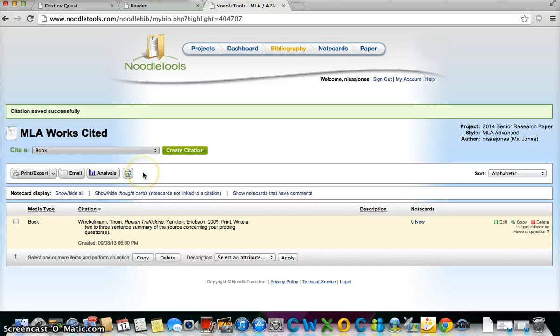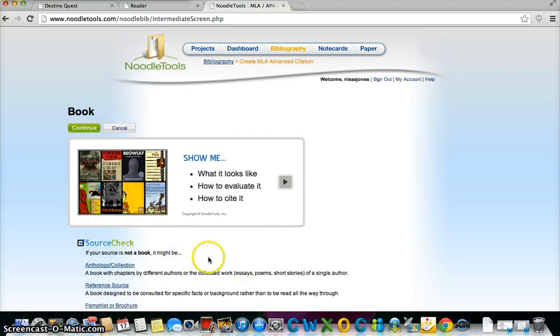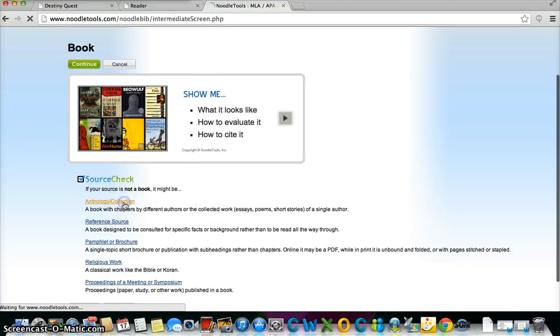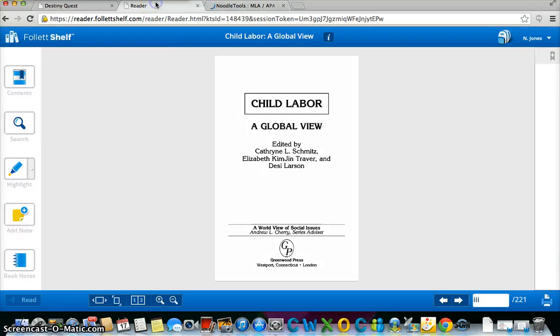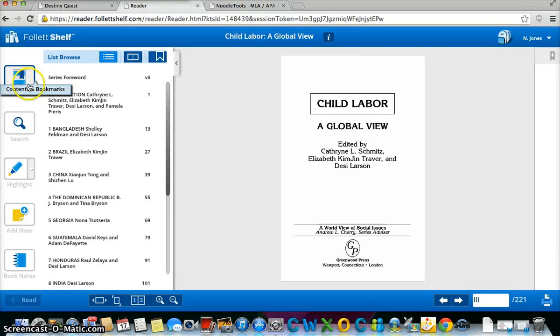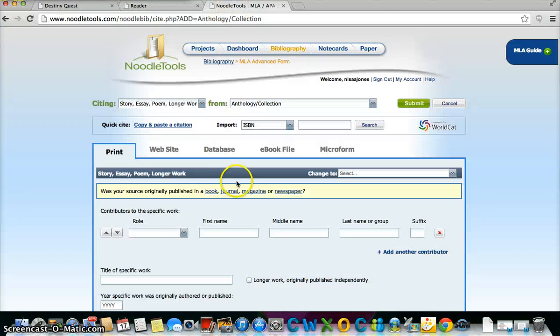And this is a book. And this is going to be a little bit different and involved because this is actually an anthology collection. The reason that I know that is because if I take a look at the table of contents, I can see that there are different chapters written by different authors. So this is an anthology. So I'll need to make sure in Noodle Tools that I click that it is an anthology collection, and also that it is an ebook.